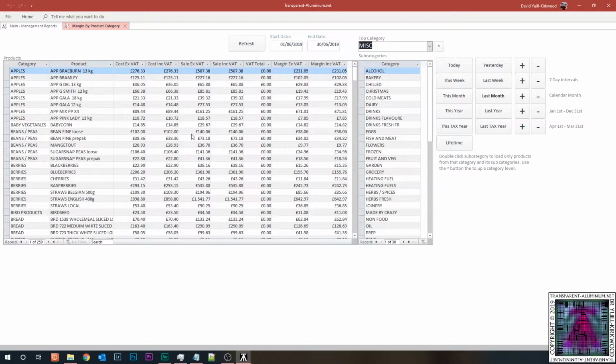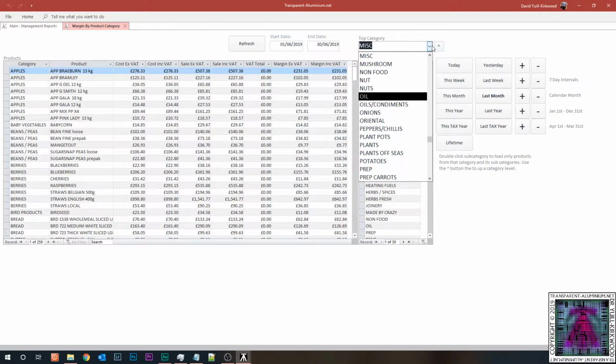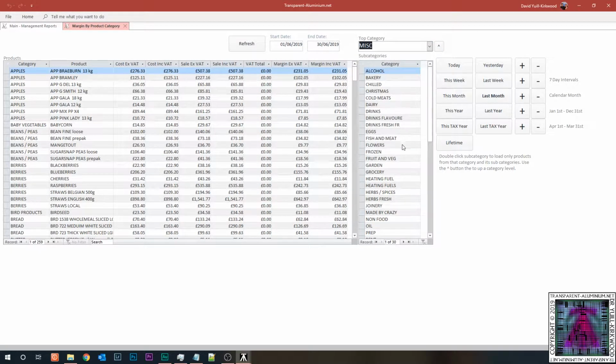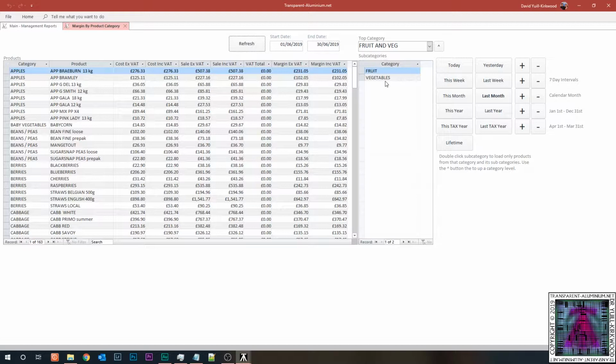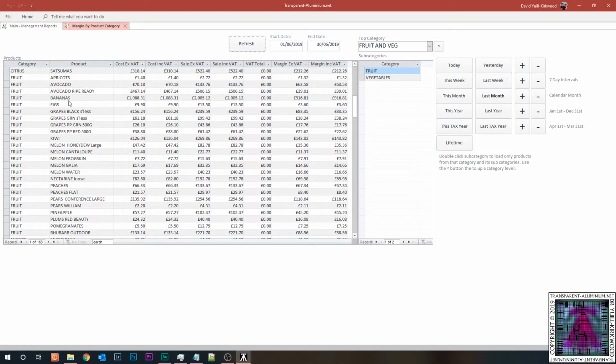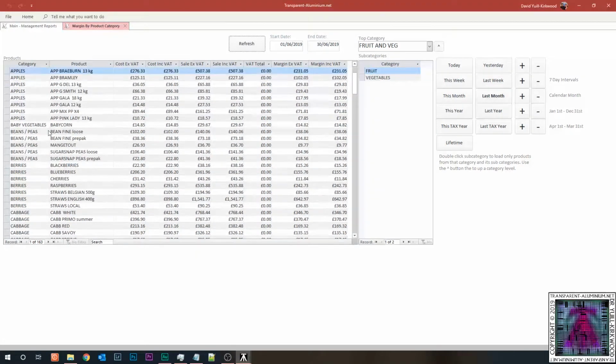We can of course then jump down between the levels. You can choose a category directly, or if we find our example that we had before, Fruit and Veg, we simply double click on the line, and you see there we have the subcategories of Fruit and Veg. Then you'll see here everything that could possibly be in those categories is now listed here with all their various different costs and profits.